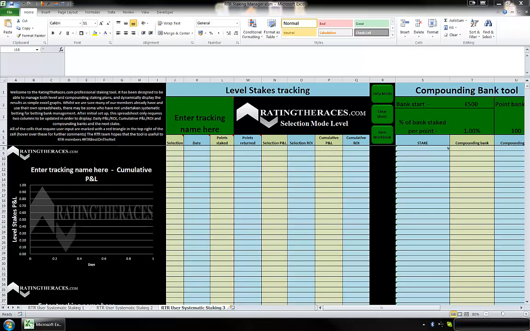I'm part of the Rating the Races team, and today we're going to be taking a look at the Rating the Races free staking manager. Now, one of the most common things we get asked at Rating the Races is how do you control your banks, control your staking, and how do you track new or existing betting systems.